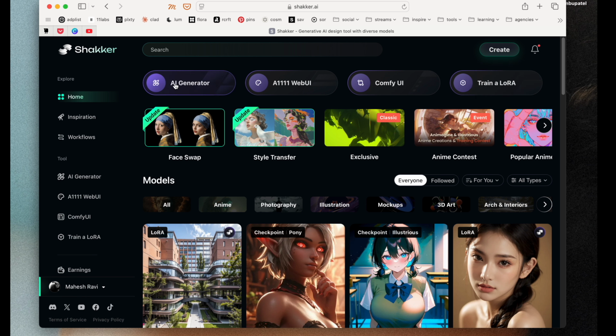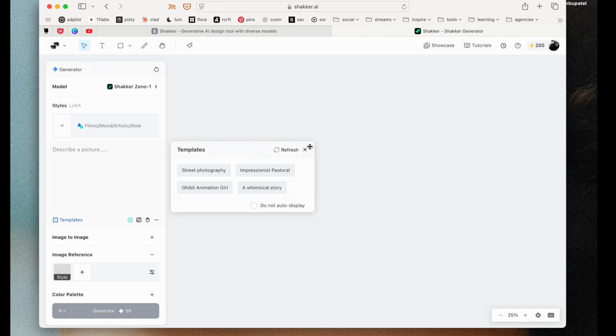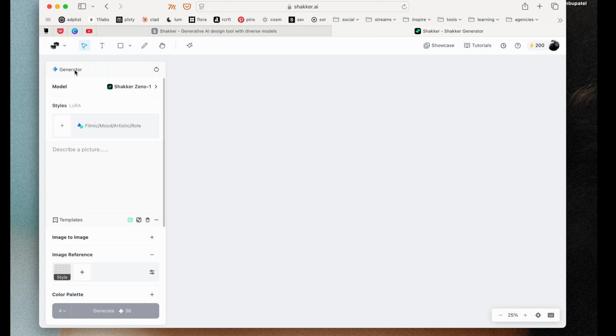So I'm going to click on AI generator. This is where we will create our images. So once you have this, I'm just going to close this, and we can see the generator window, and it's an open canvas. If you look at this, the model that is currently set on is Shakker Zeno 1, and it has a style parameter, it has a describe picture parameter, and then what you want to do and all that. It's right here. So I'm just going to remove everything from here right now.